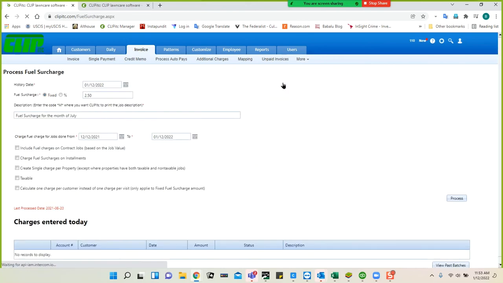And we've recently changed the fuel surcharge, so you can just do a one-time a month fuel surcharge for a set amount if you need to. Otherwise, you can assess fuel charges for a certain date, time period with certain jobs. So that is somewhat similar to what you had then in CLIPitc.